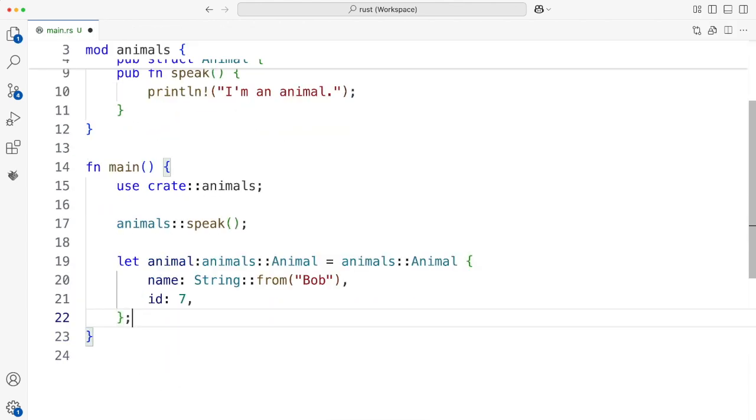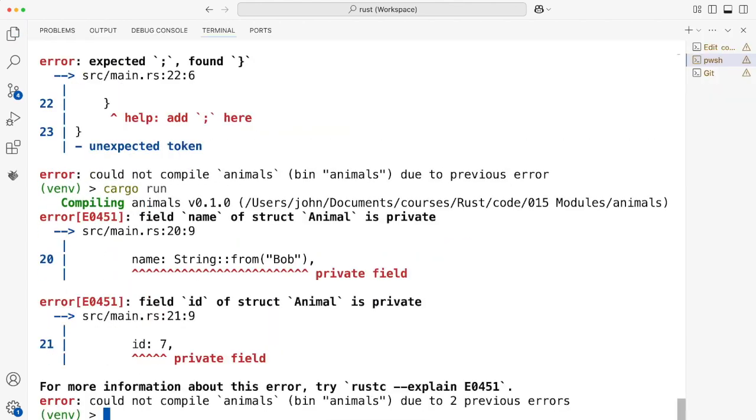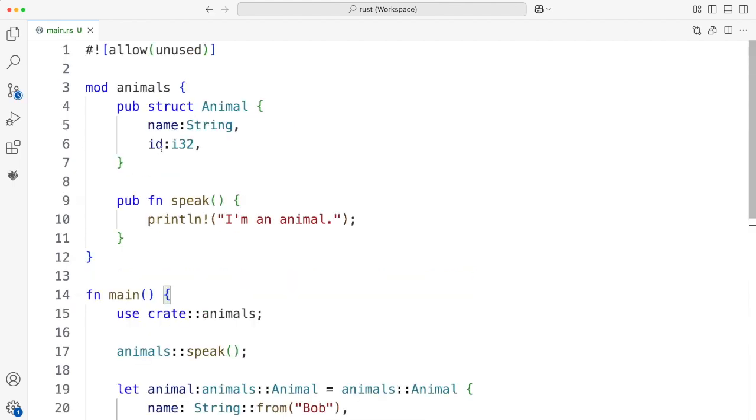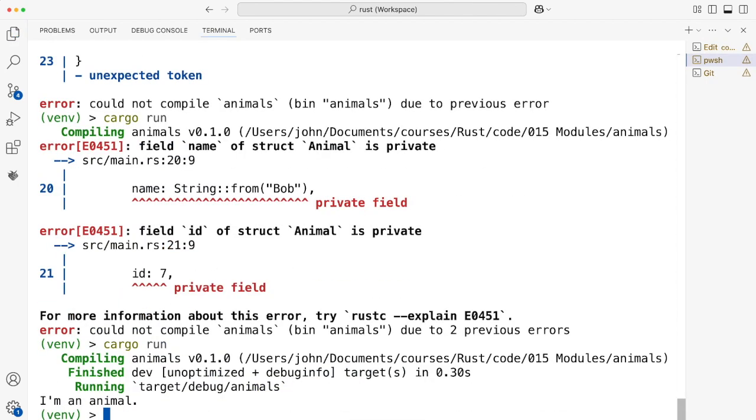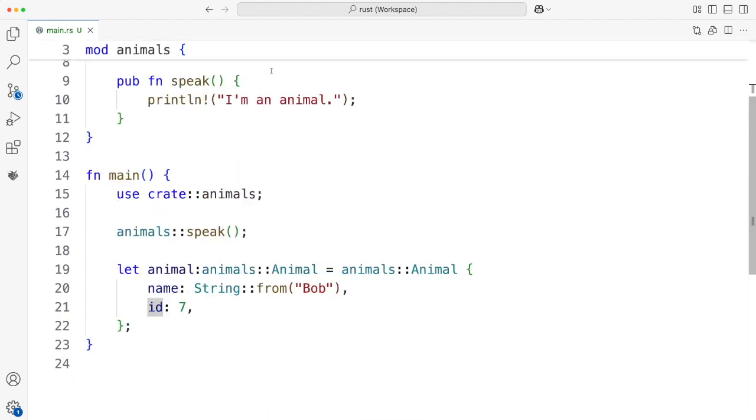That's got to be here. Let's try again. And it tells me ID is a private field. So I've got to declare every one of the fields public if I want to actually use them outside the package. Now it should work. And there we go, it says I'm an animal. There's no compilation errors here.